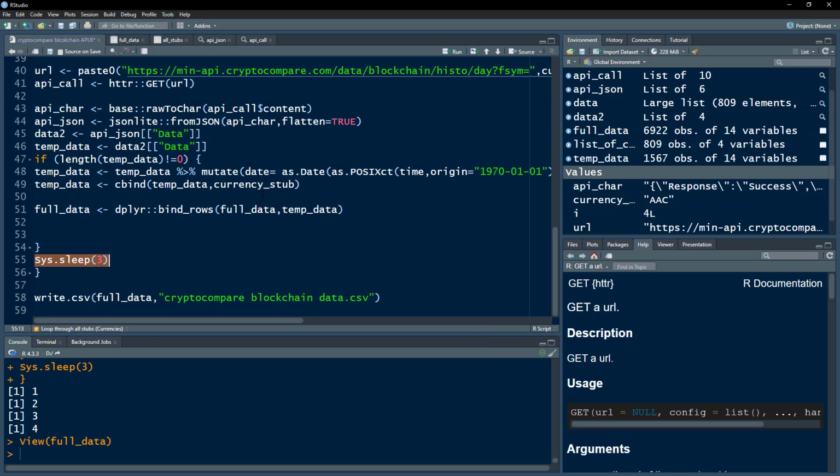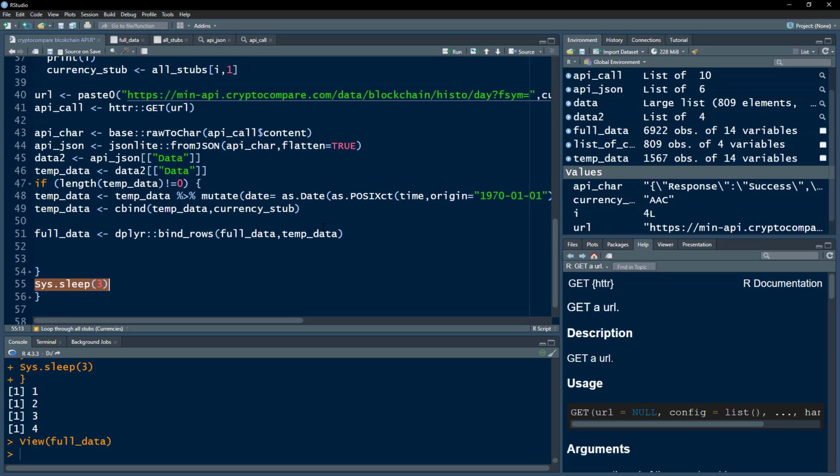Now you can use the same function, the same method, to download the historical price data or other data that is available on the Cryptocompare website.